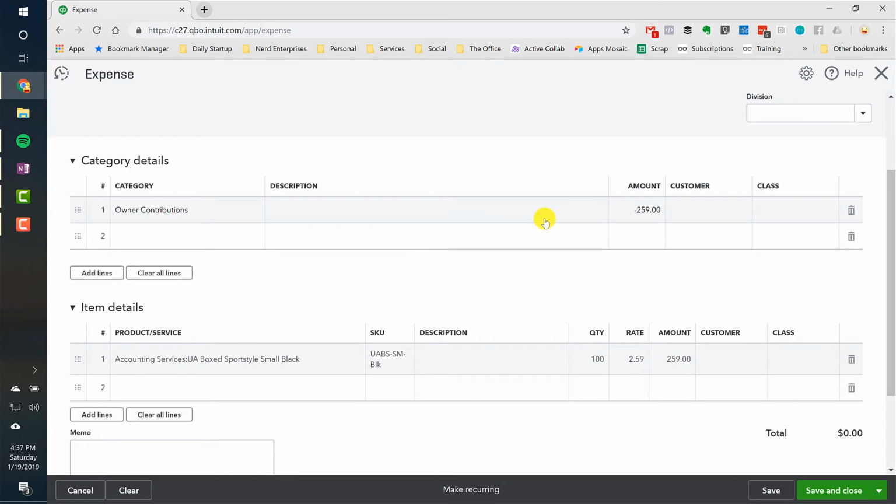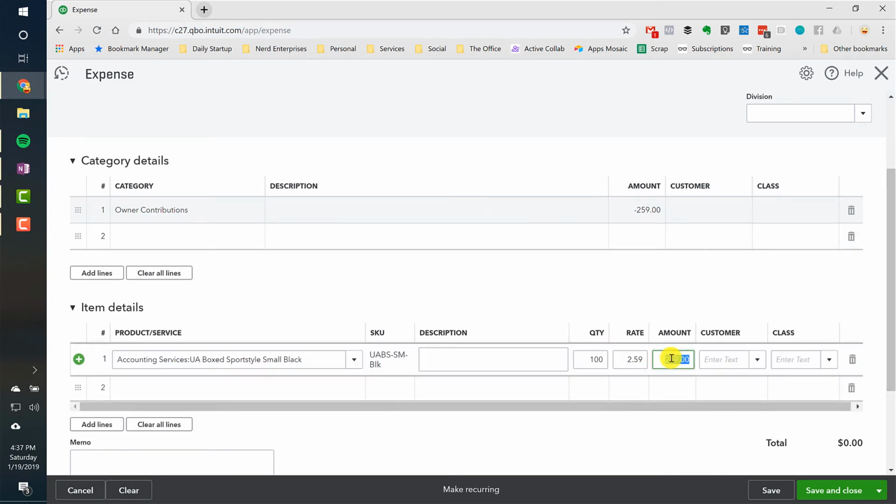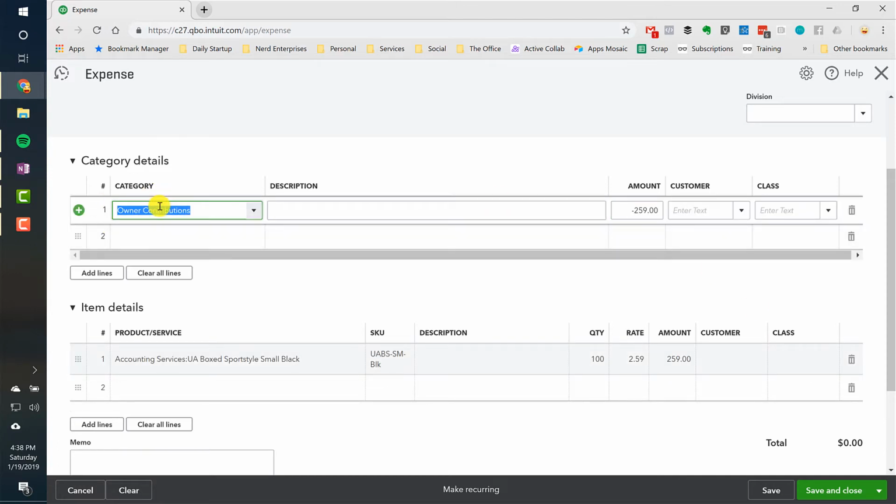Now what that means also is that anything that's in this detail part is being debited in terms of journal entries or transactions, right? So I'm debiting inventory $259 here, which is perfect because that's exactly what I'm doing. Inventory is also an asset just like cash, so I'm increasing the inventory by $259. But what's going on here? Well, we're hitting an equity account called owner contributions. Equity accounts work opposite assets, right? They're actually increased by credits and decreased by debits.